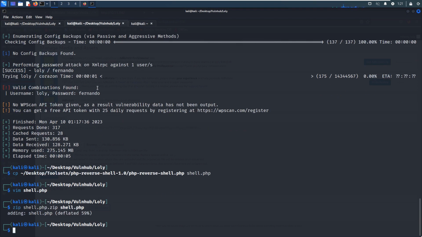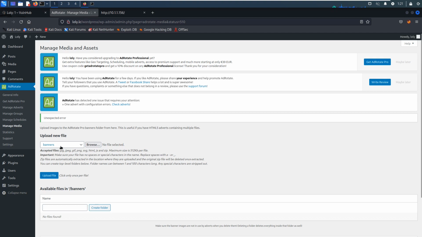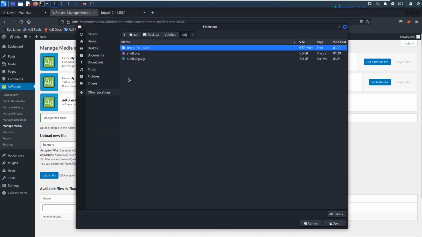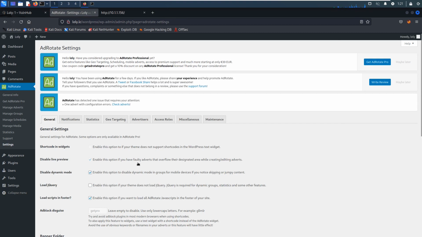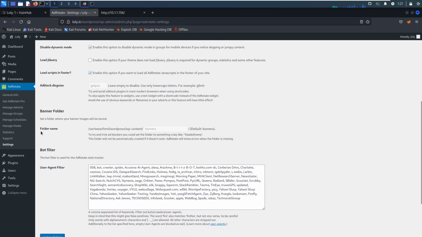Right? And then we can upload this file. Yeah, no error. But where is our uploaded file? We can go to the settings. As you can see, the folder name is banners. So maybe we can access our shell.php in this directory.